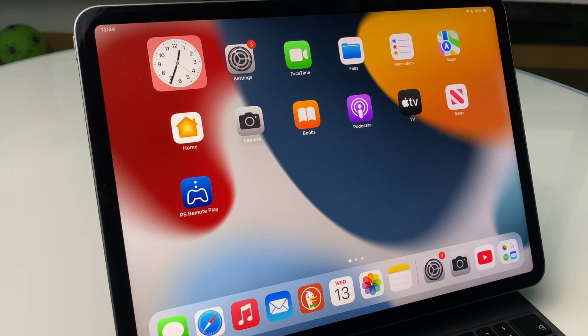Hey there, in this video I'll show you how to screen record on your iPad using iOS 18.